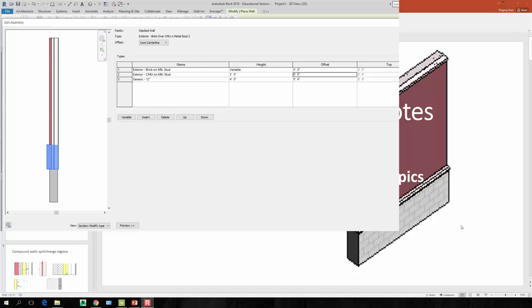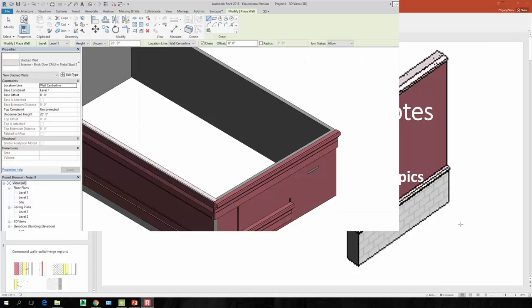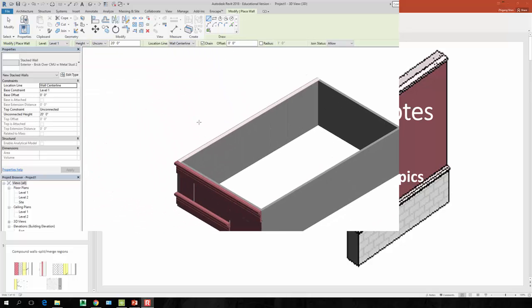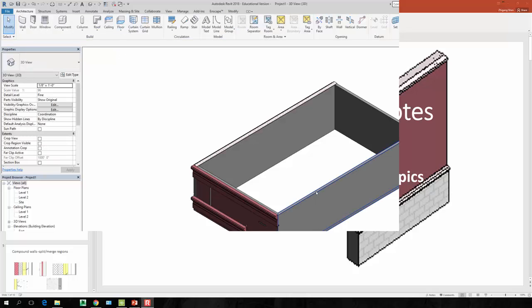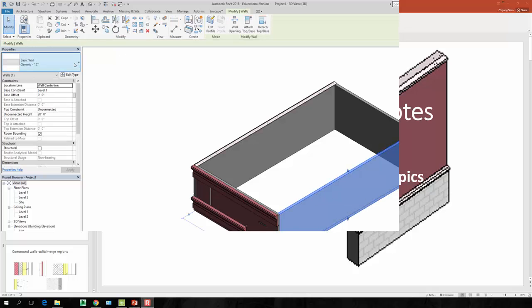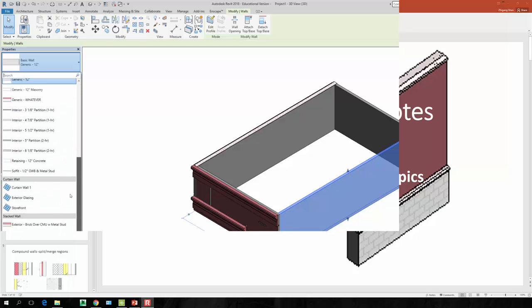If I click OK, say OK. So if I want to make this wall a stack wall, I can simply go here and find my stack wall 2. Where is that? We just created one. Yeah, here.